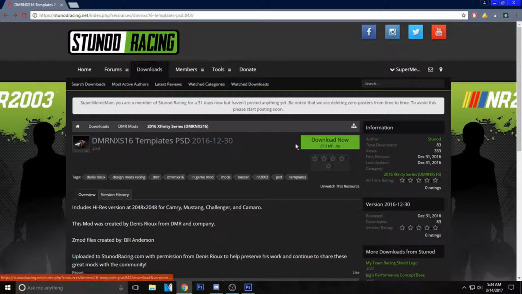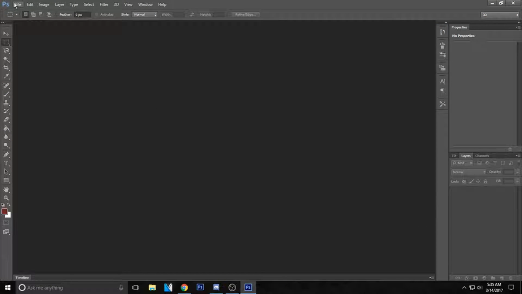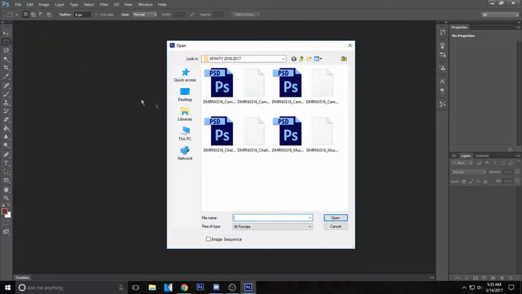But anyway, you're going to download the template, whichever one you decide to get, and it's going to be in a zip folder, most likely. If it's not, then just move it to wherever you want to keep your templates. But if it is in a zip file, you just want to extract it to somewhere. As an example, I have my Xfinity templates in a folder called Xfinity 2016-2017, and so I'm going to open up the template.